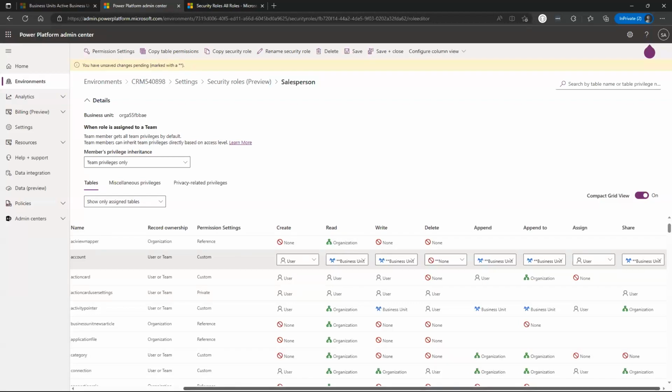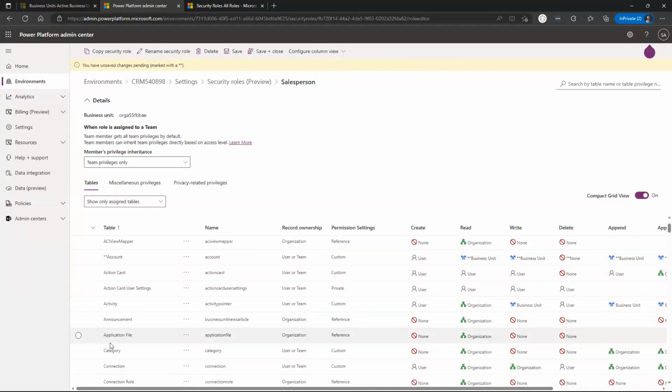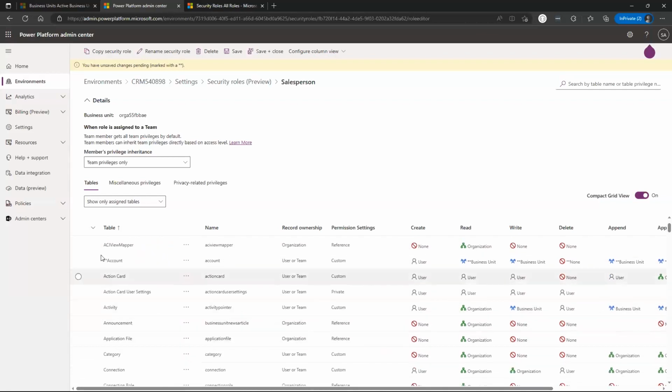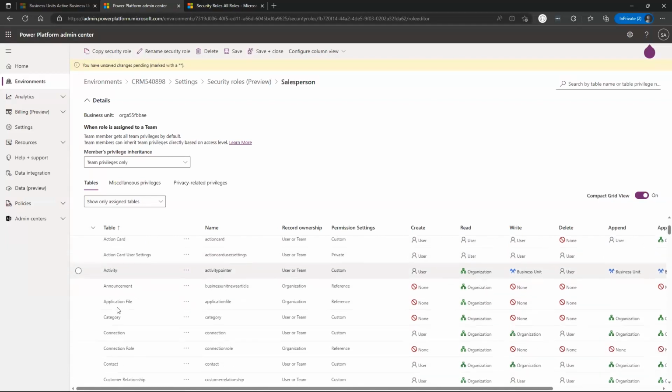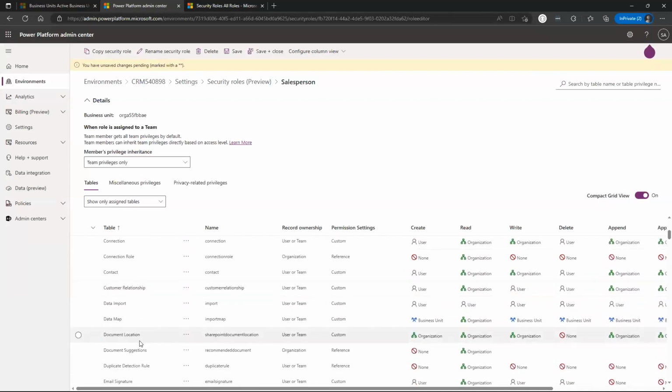Again, the most challenging piece of working with security roles is some of the other tables that you might not recognize, and that might be because you just don't use them. So here we're in this core records area. This contains things like our accounts, all of our activities, our connection roles, if we're wanting to create stakeholders on our opportunities, that sort of thing.